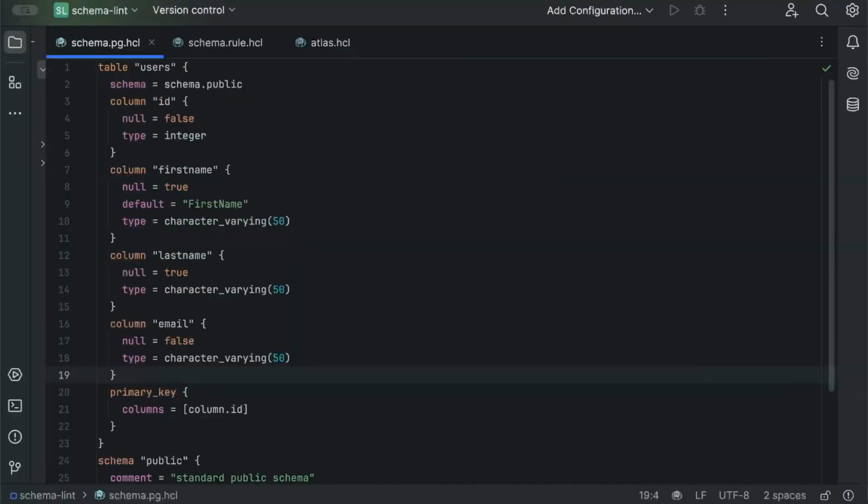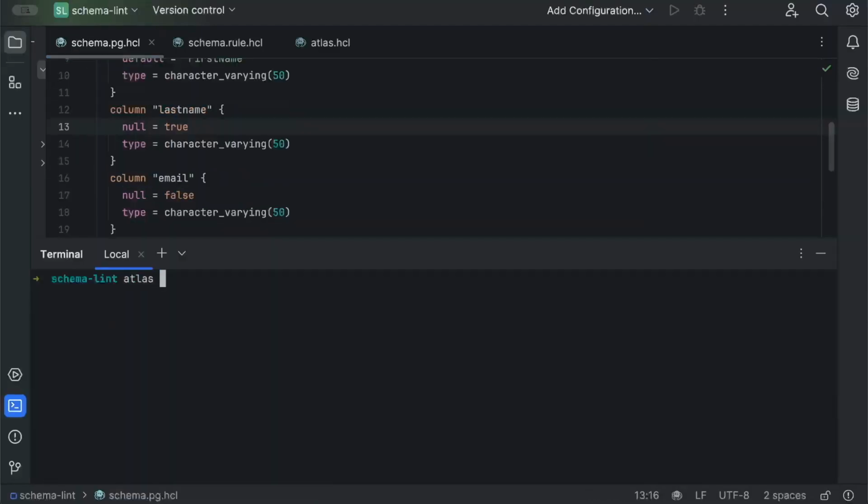You can see I have this table called users with 4 columns. ID and email should be just fine because null equals false. Column first name has null equals true, but there is a default value, so that should also pass just fine. But column last name has null equals true without a default, so that should not pass our predicate. But let's run Atlas schema lint just to be sure.